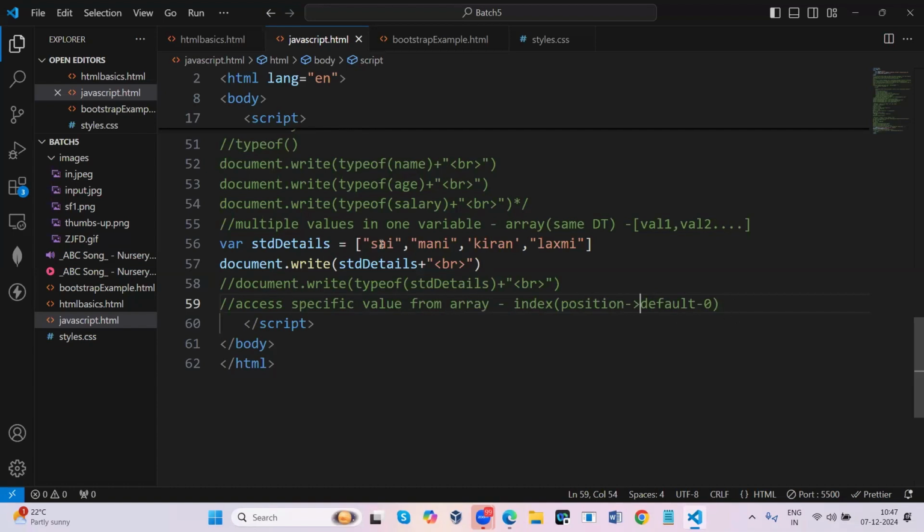So now I want to get this value. So what is the syntax you will use here? You have to use the variable in which you have stored the values, that variable name, and for the position you have to give the index. So this is the syntax you have to use for getting a single value from the group of values.